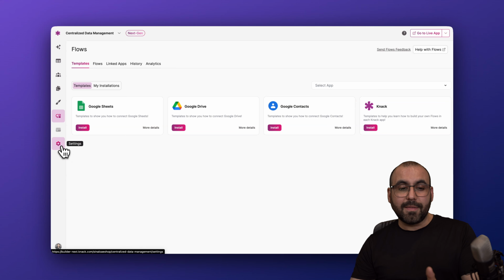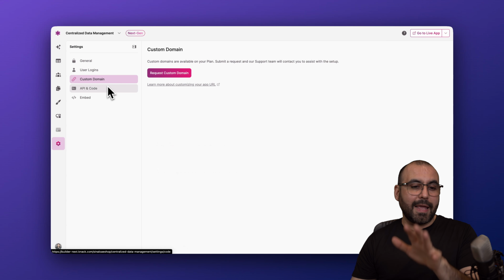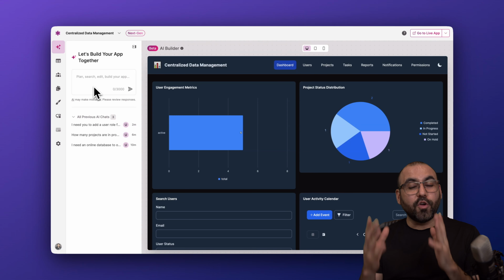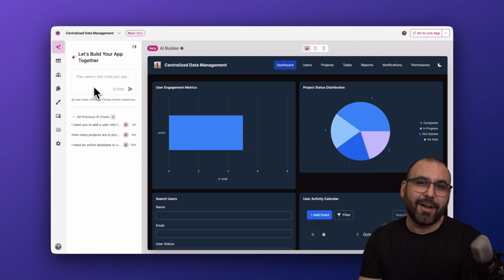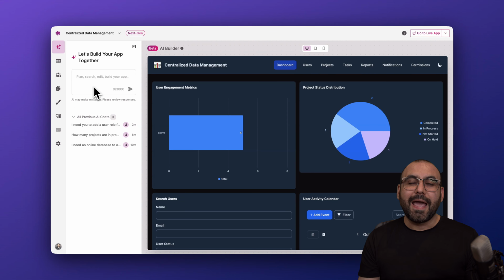Then I recommend you go to settings, go through the settings, set everything the way you need. User roles, custom domain, API, embed. Go through the process and you'll be good to go. Now, don't forget to use the AI feature here on Knack to build your custom portal really easily and take full advantage of your online database.